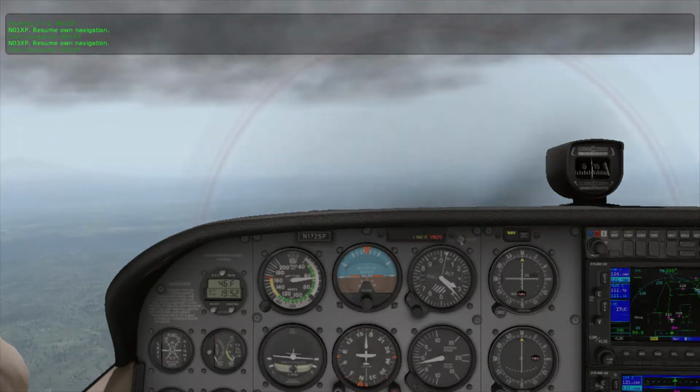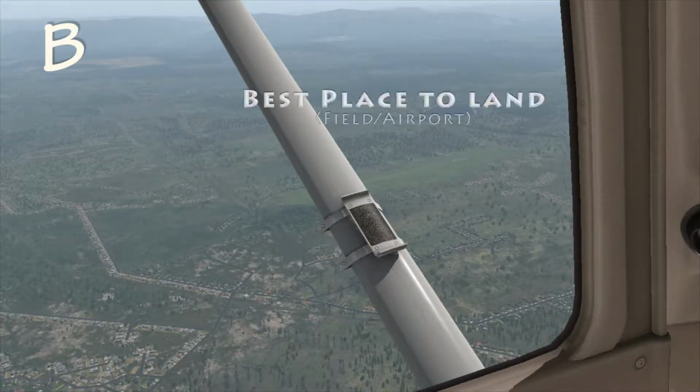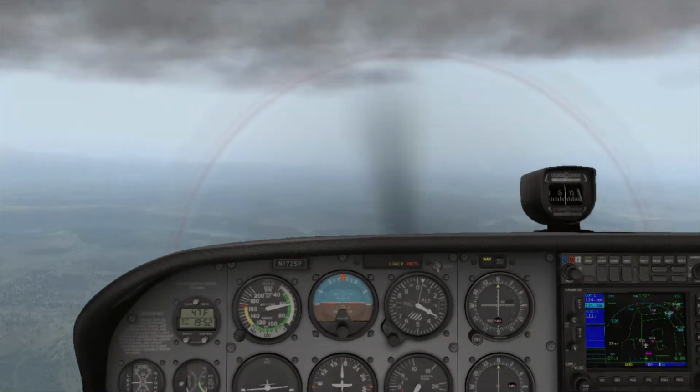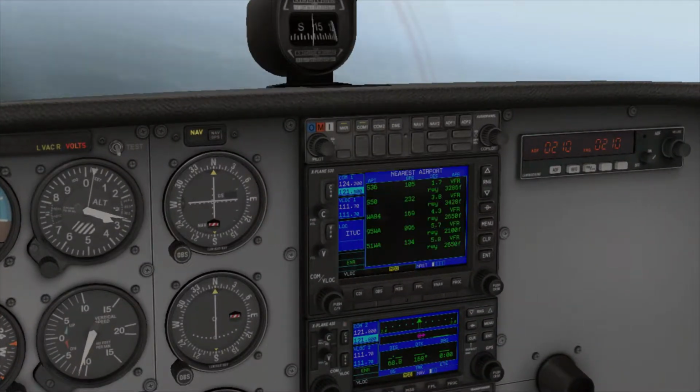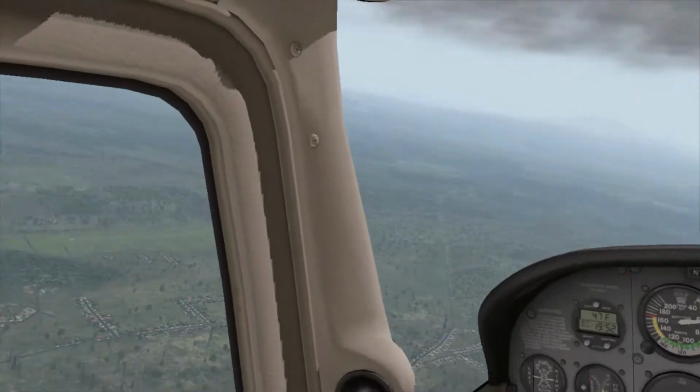The next thing we need to do is figure out where we're going to go, which brings us to the letter B, which stands for best place to land, which happens to be here. If your only suitable option seems to be a grass field, double check with the GPS or on your chart just to make sure that you're not missing anything. Once we've chosen our best place to land, we want to point the aircraft towards it.